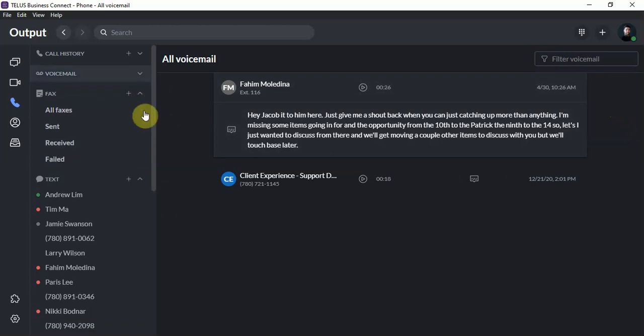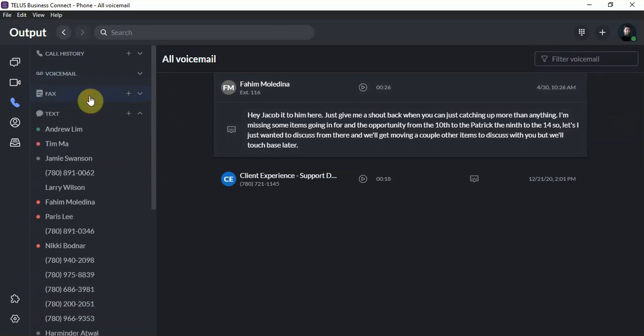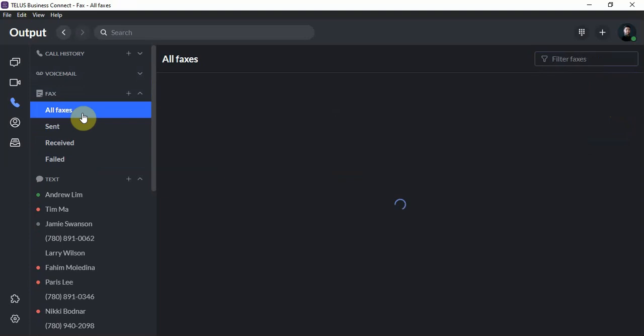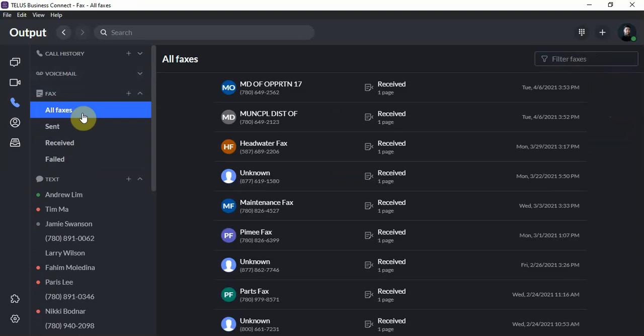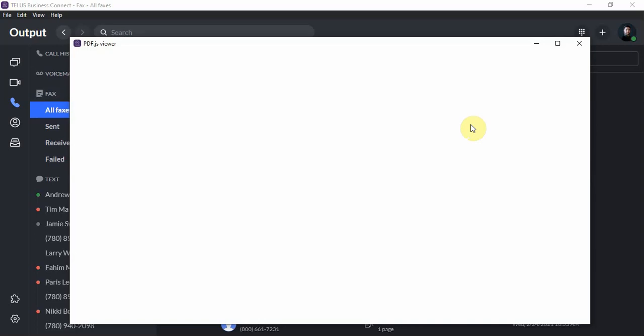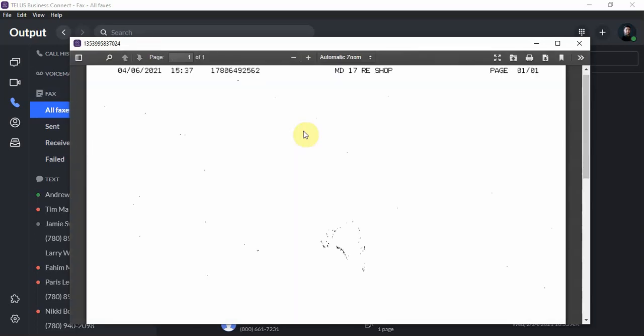After the voicemail section, we do have our fax section here. This is going to be where all of our faxes that we've received or sent are sorted in this section here. If we're looking to review a fax, you just go ahead and click on it and then select View. Once you click on View, it's going to go ahead and open up a PDF viewer where you can see what fax was sent through.